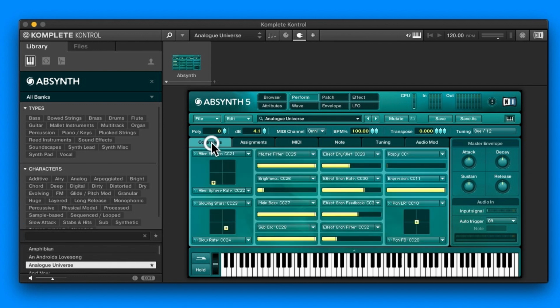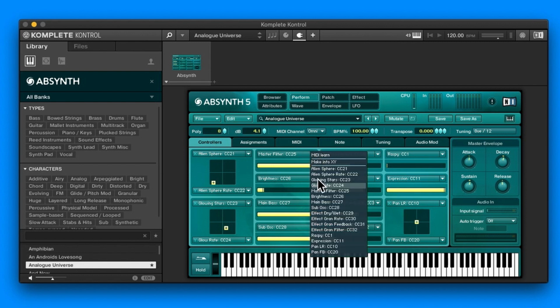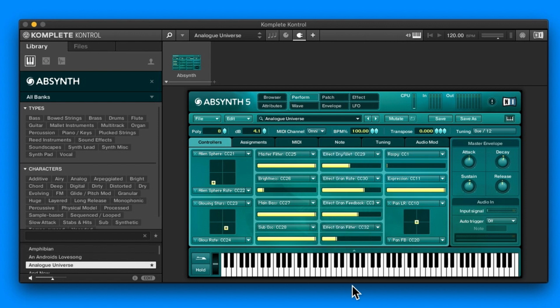So on the last page, so I've got 3 pages of controls on the S49. So the last page has the 4 attack, decay, release, sustain controls. You can reassign any of these using the drop down, so it will show you what is available. I'll just show you how this kind of works briefly.